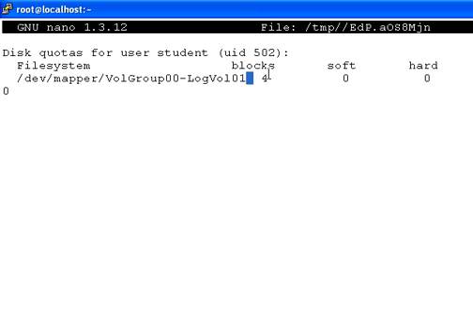The blocks here indicates that currently student uses up to 4 blocks, which is 4 kilobytes of file space in the /home directory. It does not have any soft or hard limit set. We will set the soft limit for student to be 400 kilobytes or 400 blocks. This is to say that whenever student has occupied 400 kilobytes of file space, he'll be given a warning by the system.